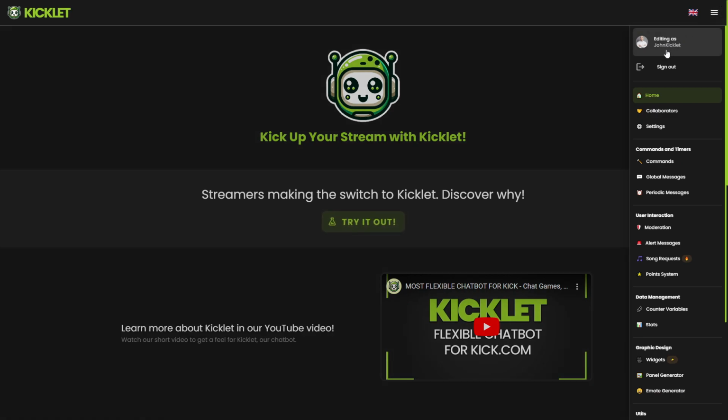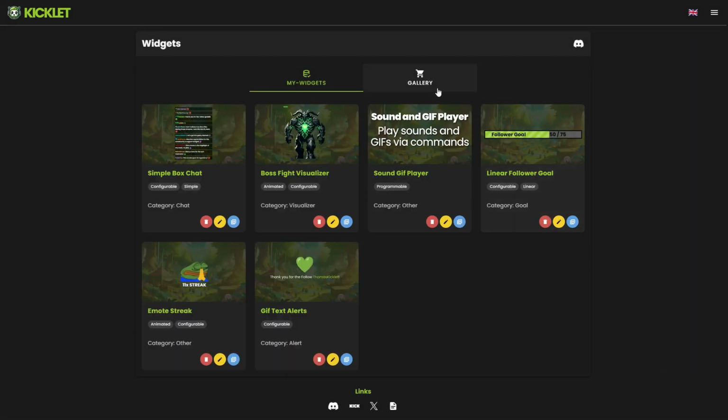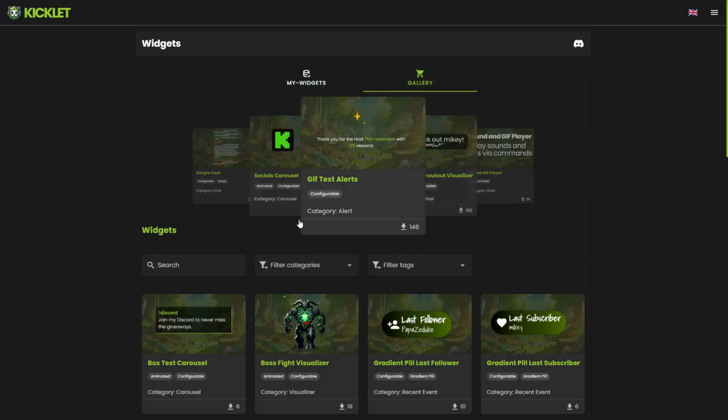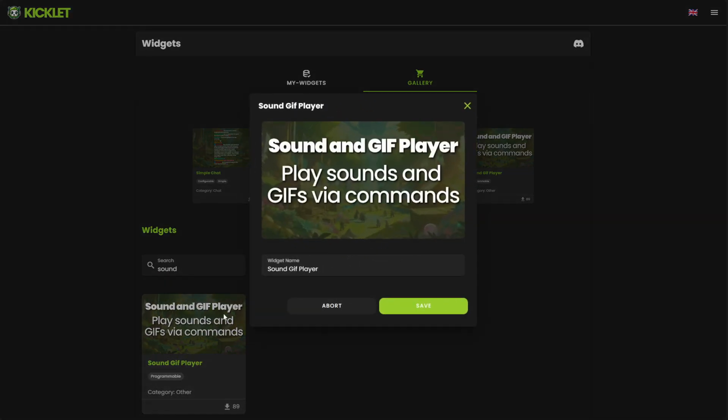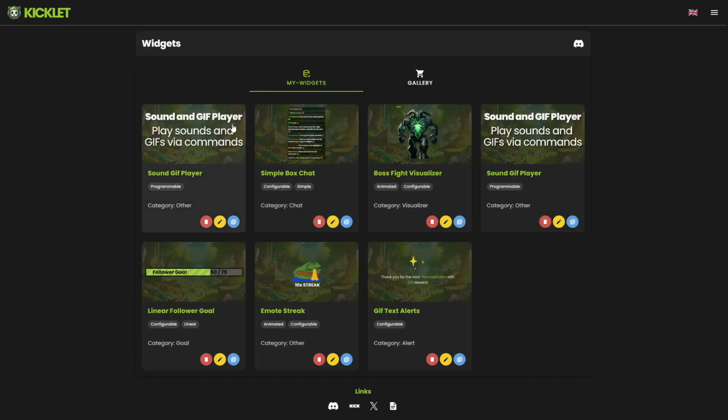Let's get started. First, we need a widget that can be added to OBS and will play both sounds and Gifs. To do this, go to the menu, select Widgets, and then Gallery. Here, search for the Sound GIF player and click on it. You don't need to change the name, just click Save and confirm everything here again.